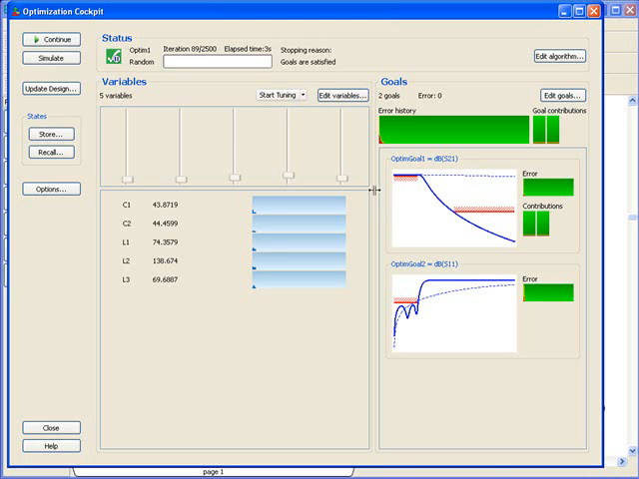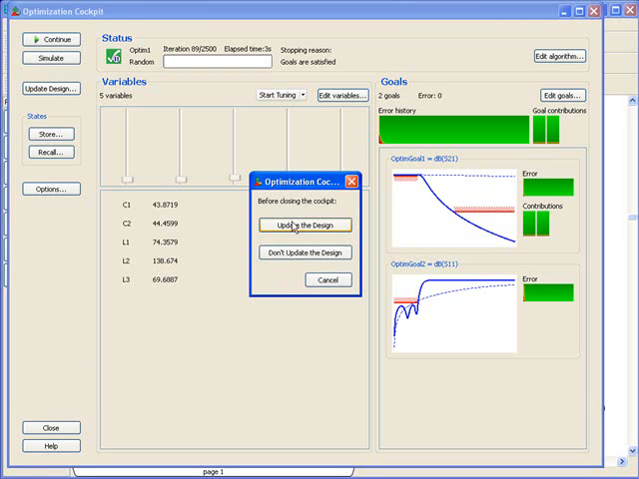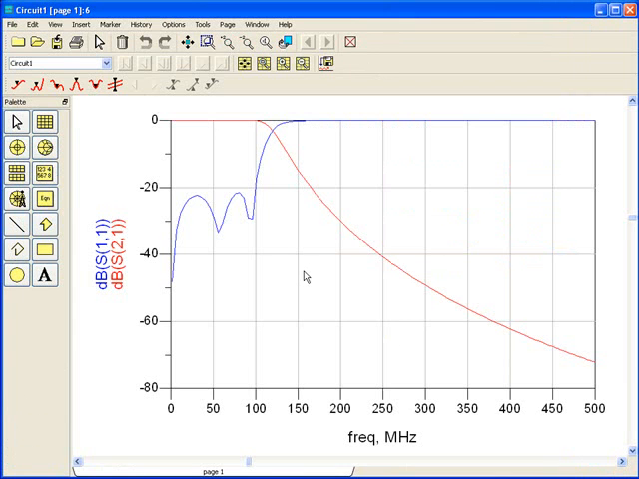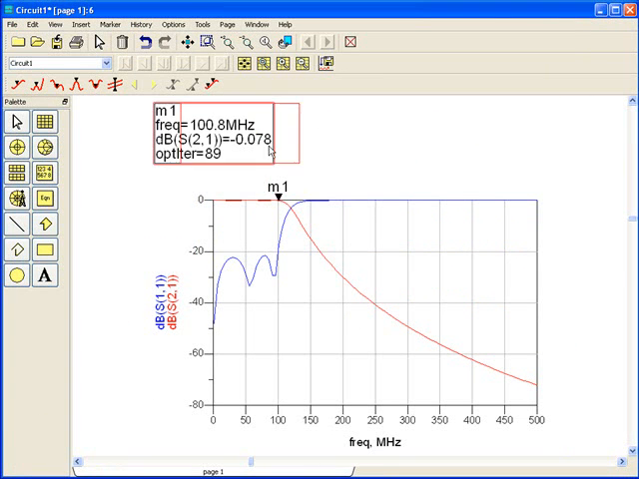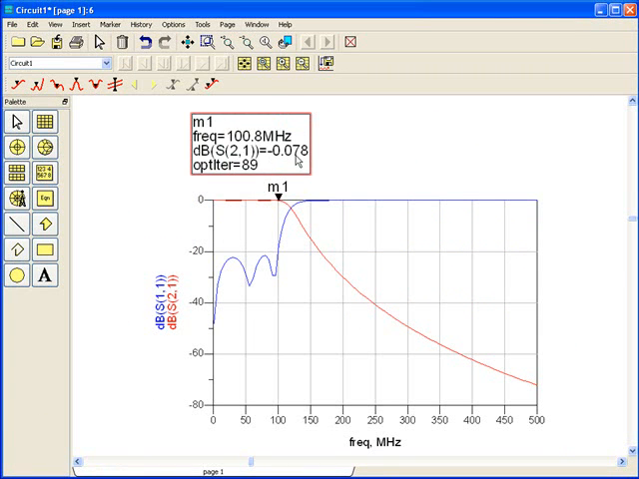Once our goals have been met, we can simply close the optimization cockpit, and during that the option comes up to update the design, and we can select to update the design. Now this is our optimized filter response with return loss better than 20 dB till 100 MHz. And if we place a marker over the passband edge, it is meeting our criterion of better than 1 dB insertion loss.